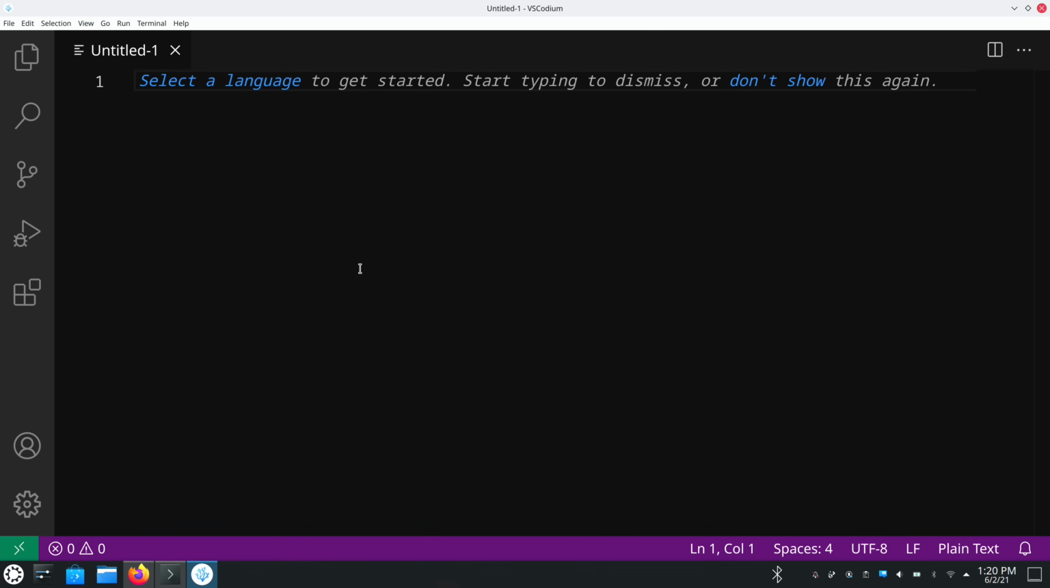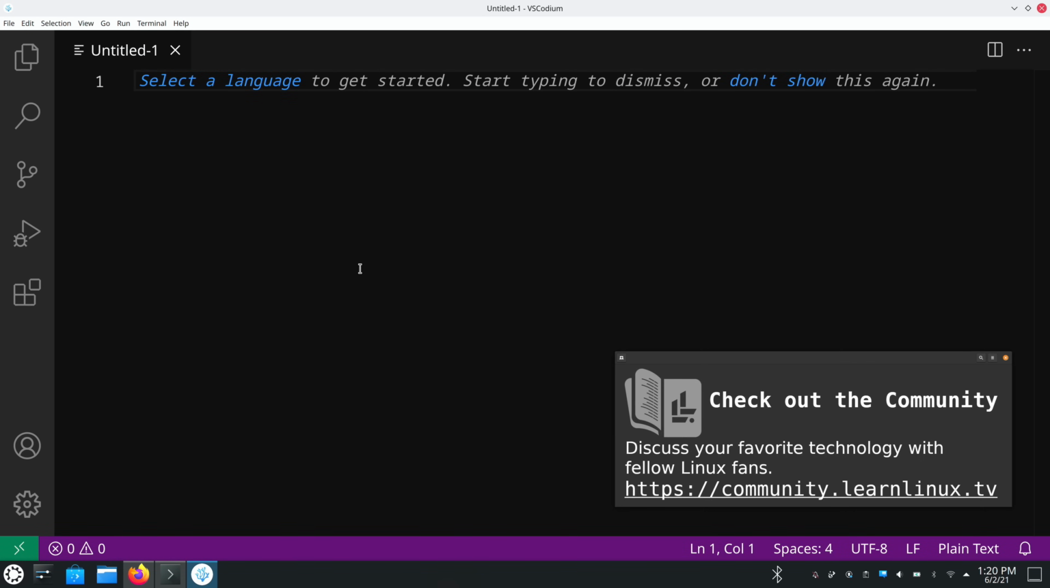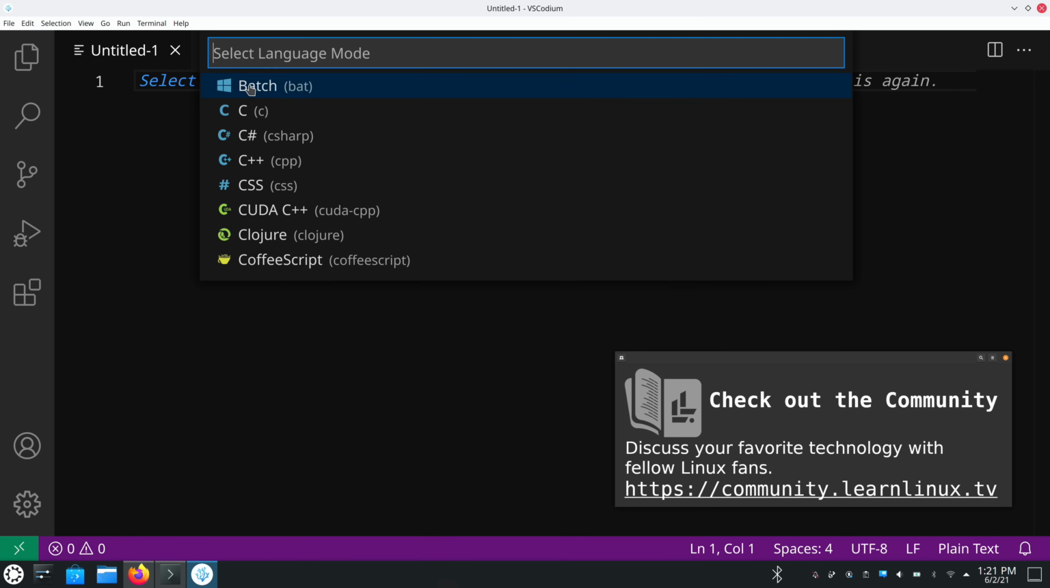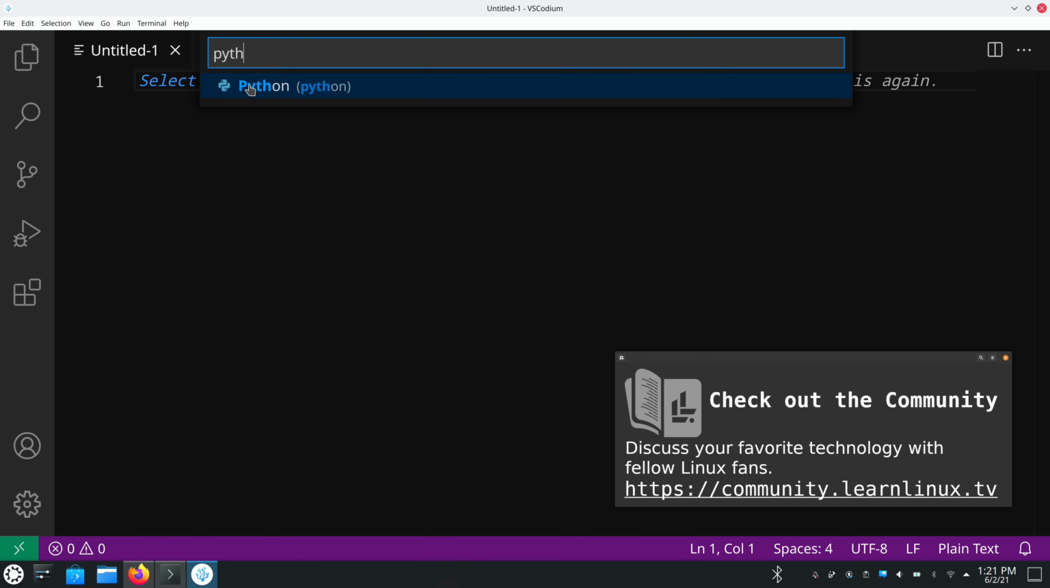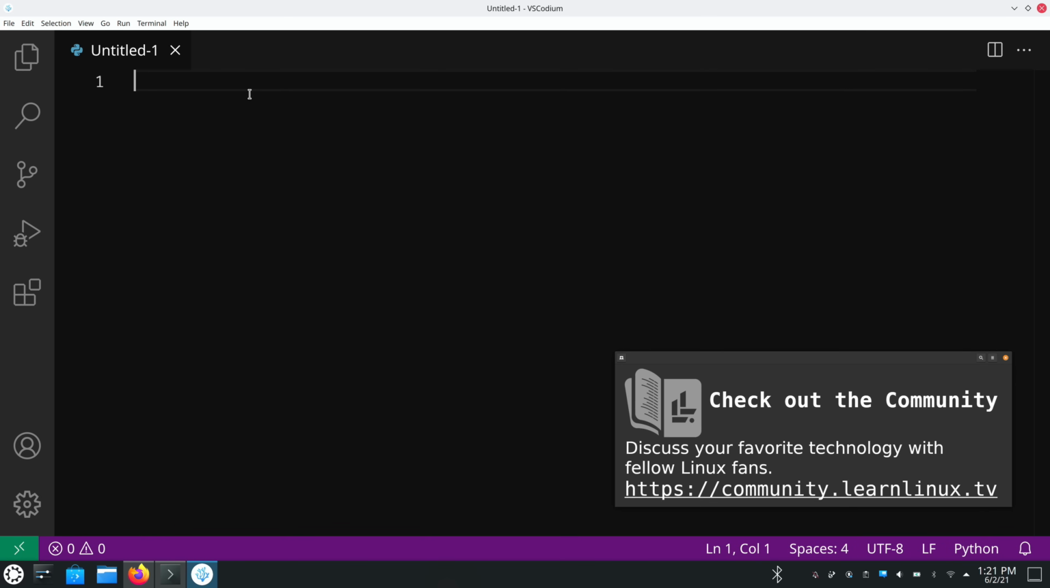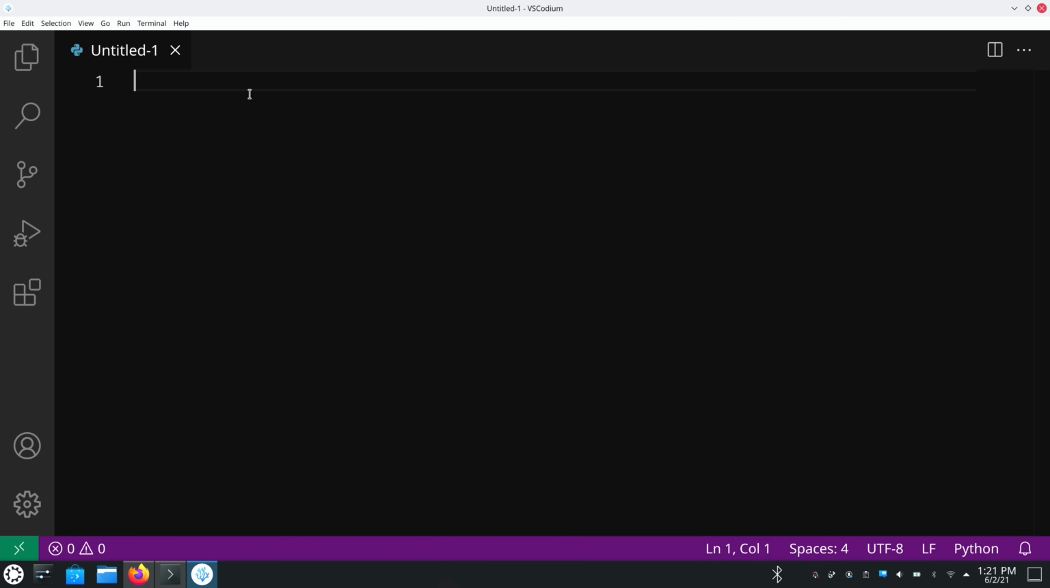So I made it bigger so you guys out there won't have to squint to see it on my high DPI display. But right now it's asking us to select a language. Python is an option. That's pretty cool. I'm just going to start out and write a Hello World application in Python. This is not a Python tutorial, but I do want to write at least some kind of code here so that we can see this in action.